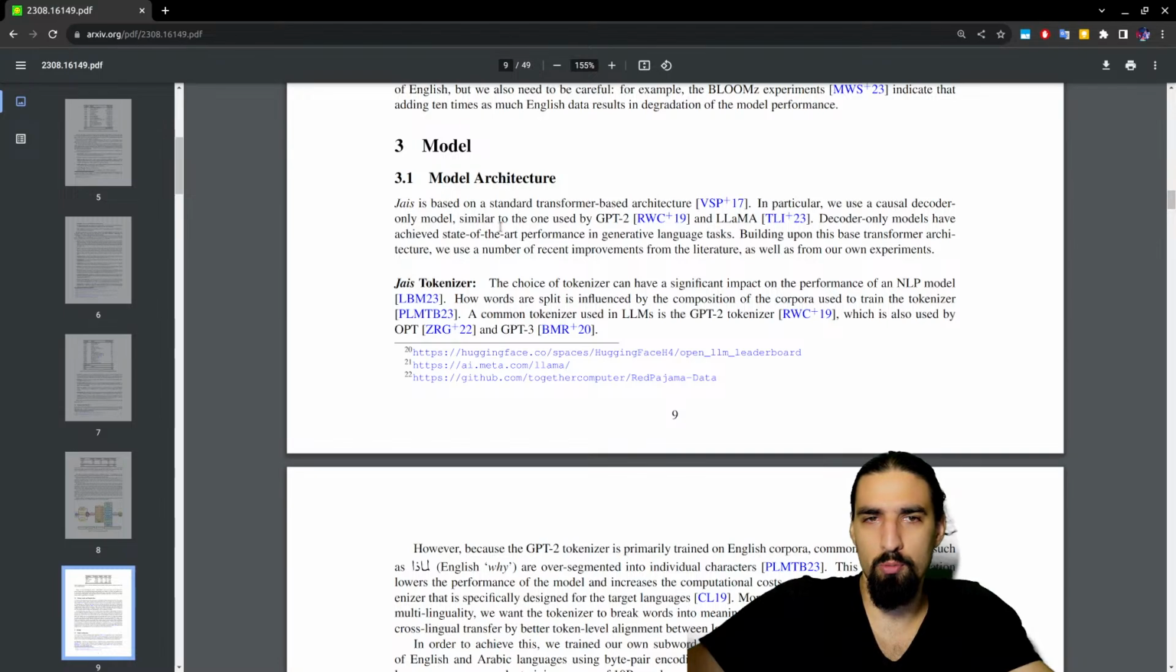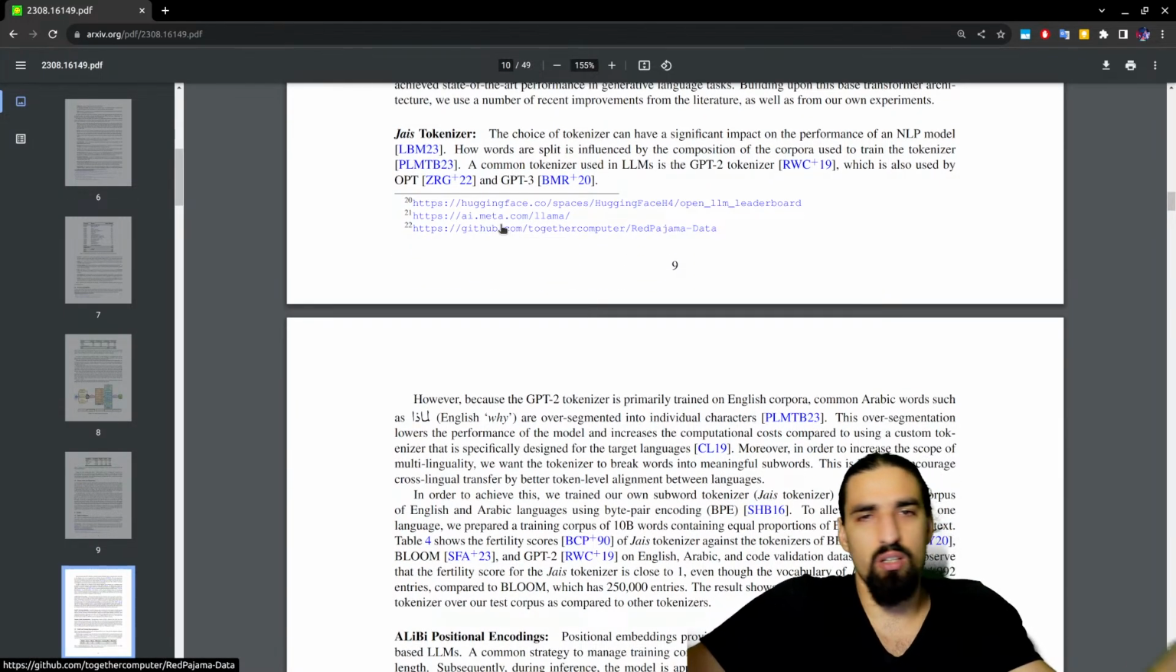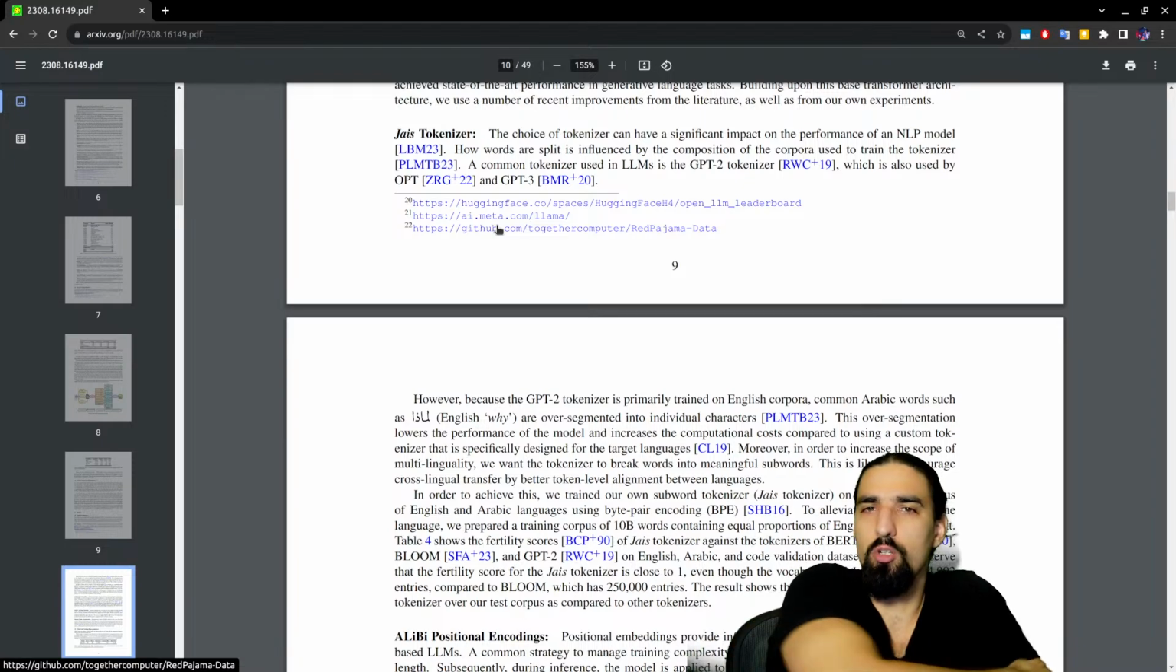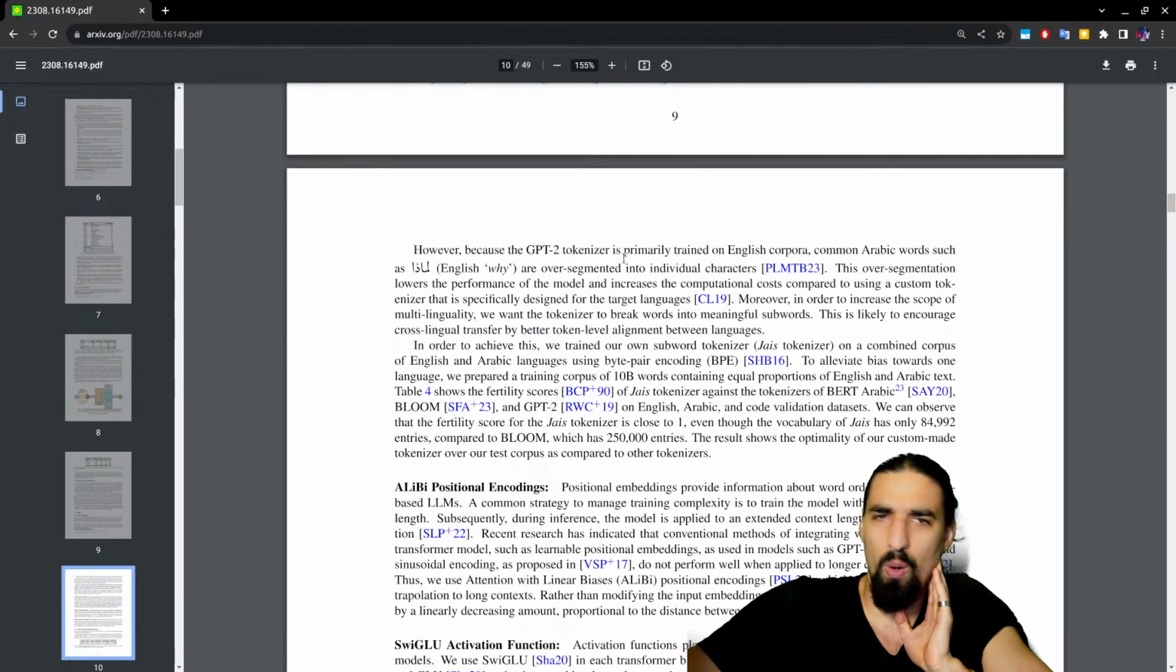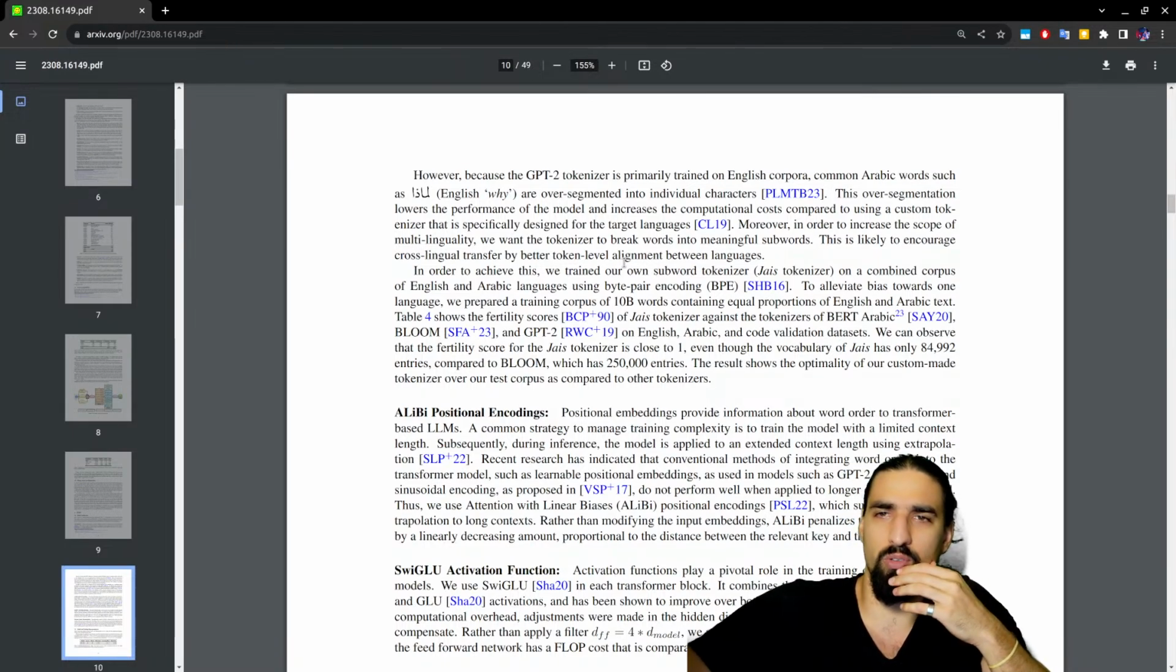They use a number of improvements. Let's see the tokenizer details. Choice of tokenizer can have a significant impact. How words are split is influenced by the composition of the corpora used to train the tokenizer. A common tokenizer used in LLMs is the GPT-2 tokenizer, which is also used by the OPT project and GPT-3. However, because the GPT-2 tokenizer is primarily trained on English corpora, common Arabic words are over-segmented into individual characters.